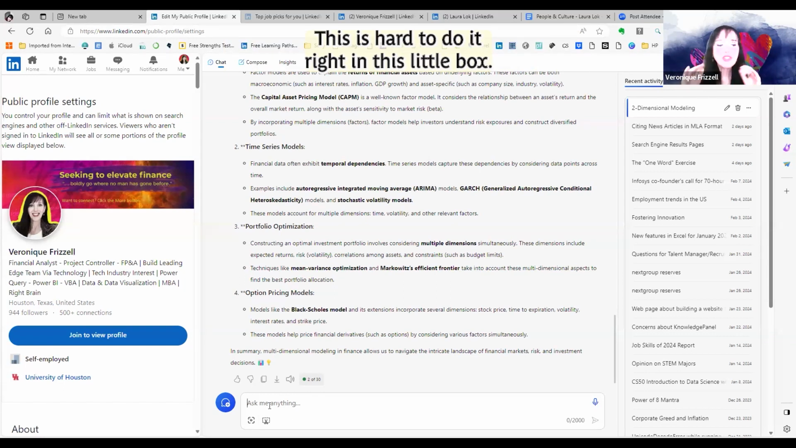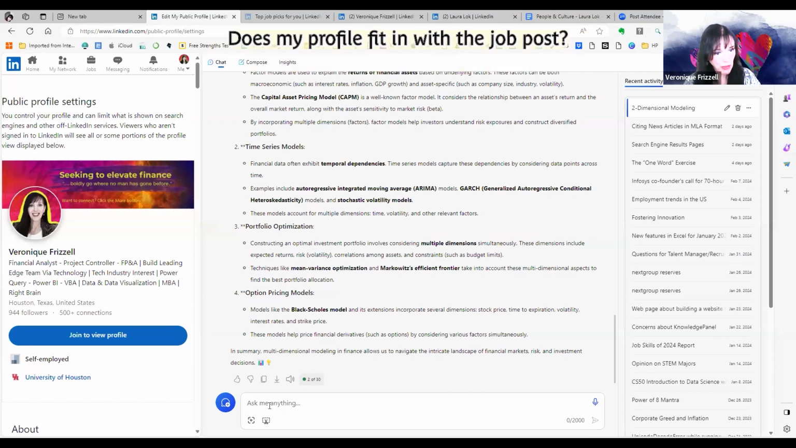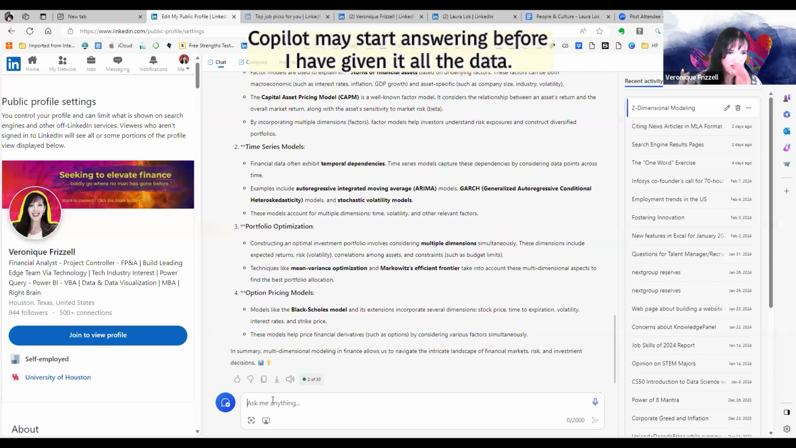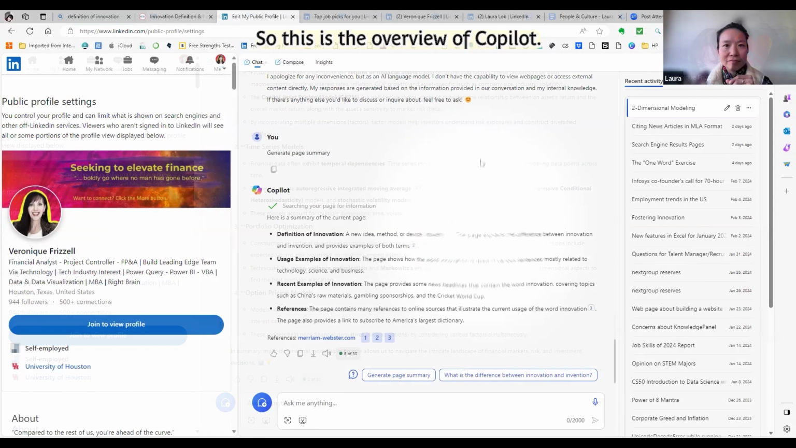If I was just going to say, how does this job post fit in with my profile? Or does my profile fit in with this job post? If I put it in this box and put the question before I get a chance to put in the job posting itself, it may start answering before it has all the data. So I like to put it out on Word documents.